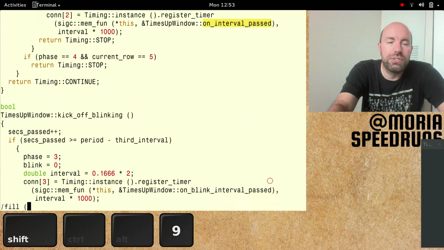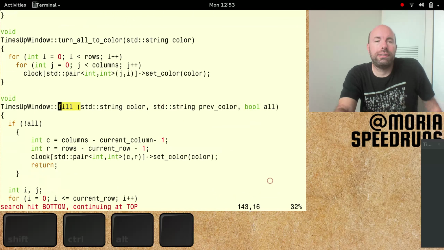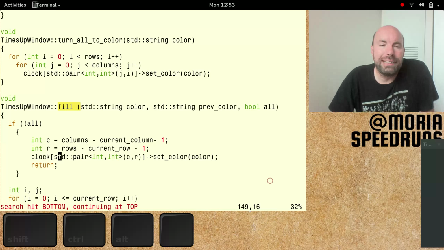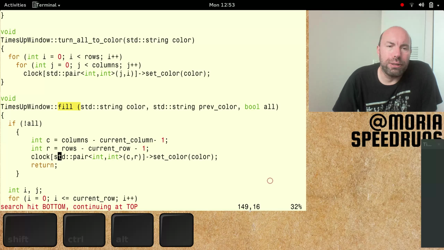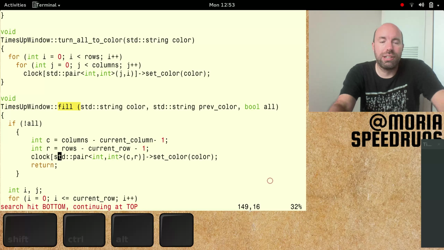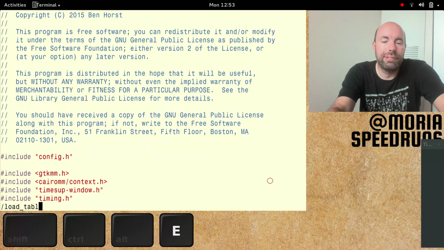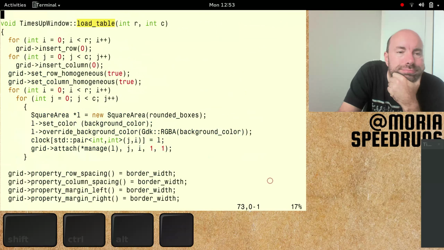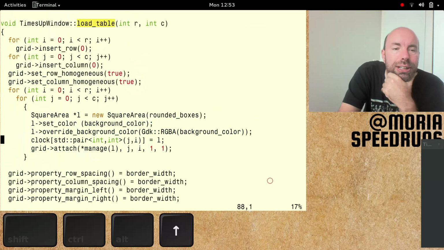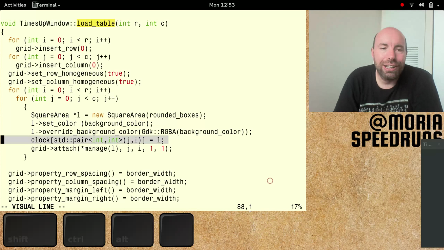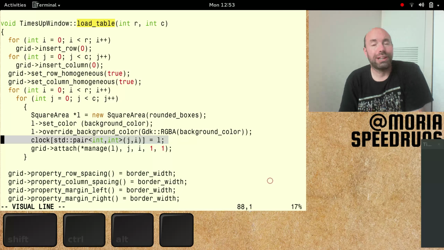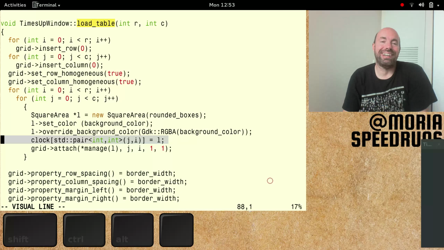So fill, what does fill look like? Well, let's see. What's this clock map all about? So I guess the clock is the grid. It is the model for... No, what is this? What is this clock business? Load table. There it is. Okay. The clock is the label. Nope. The clock is the squared area. Square area, that's what it is.